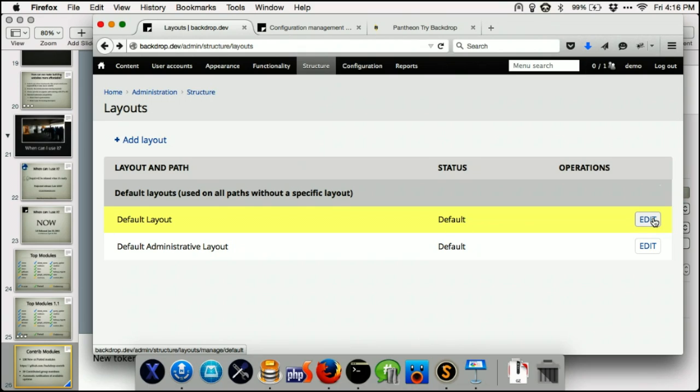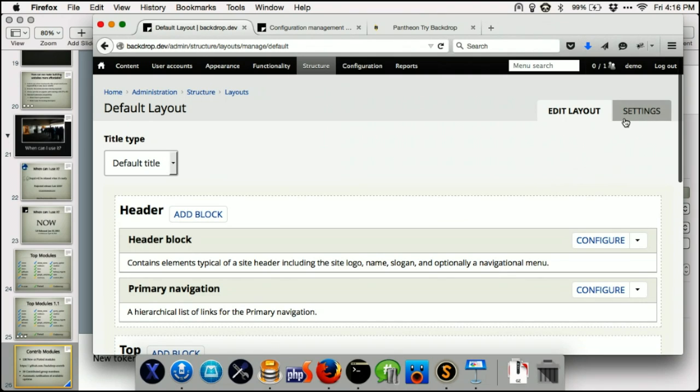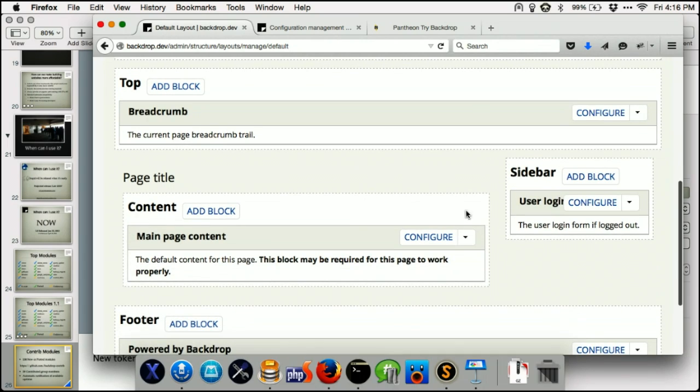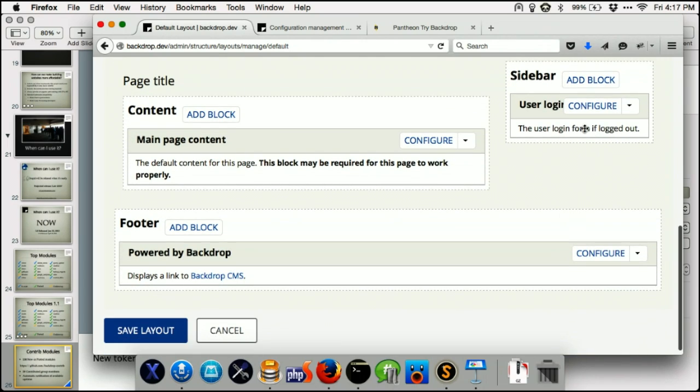So out of the box, you start out with two: the default layout and the default administrative layout. One's used on the front end, one's used on the back end. If you wanted to change the default layout that every page on your site will use, you can do that here. You can say whether you want 1 column, 2 column, 3 column, or 3-3-4 columns. 3-3-4 is historical, that's what used to be the Bartik layout, basically. But you can rearrange all of the contents for the default layout.